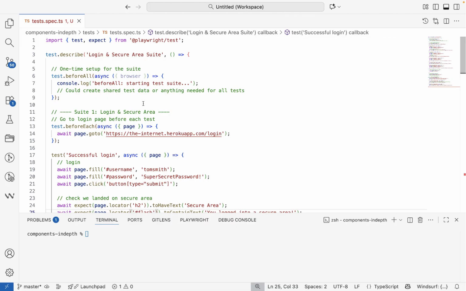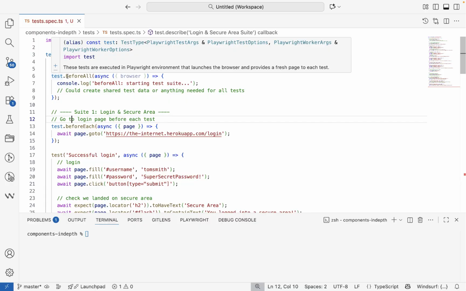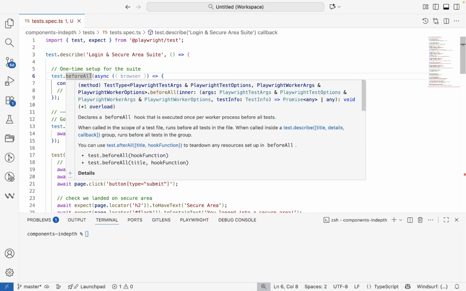So we can use a hook, as I have used here, called the beforeAll. So when you say test.beforeAll, there are two types of before hooks: beforeAll and beforeEach. I will tell you the difference between the two. beforeAll is when you want to do common things.